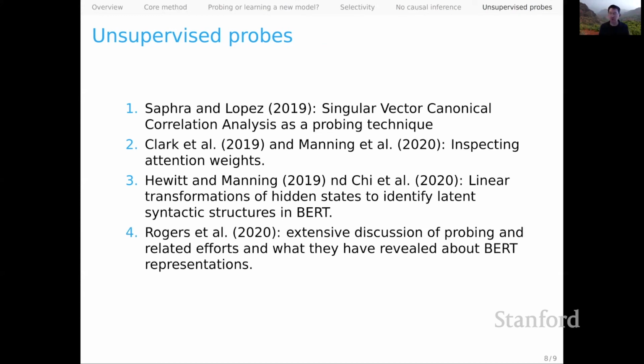And finally, for much more information about probes and what we think we've learned from them and what they can tell us, I encourage you to check out this paper by Rogers et al., A Primer on Bertology. It has a large and interesting subsection entirely devoted to what probes have told us. Certainly worth a look and a great overview of this space.